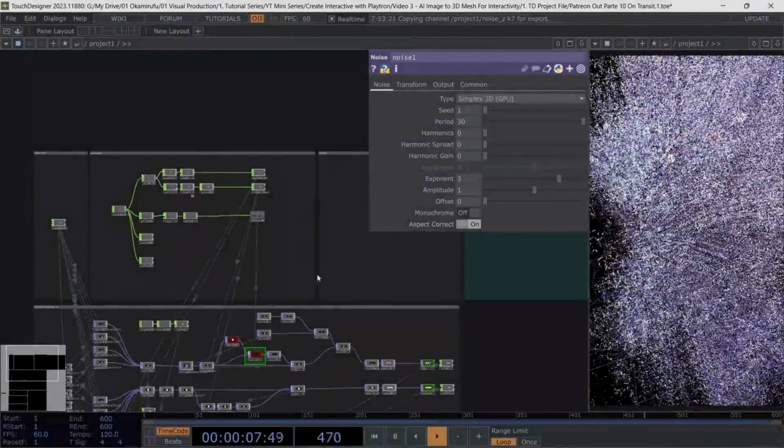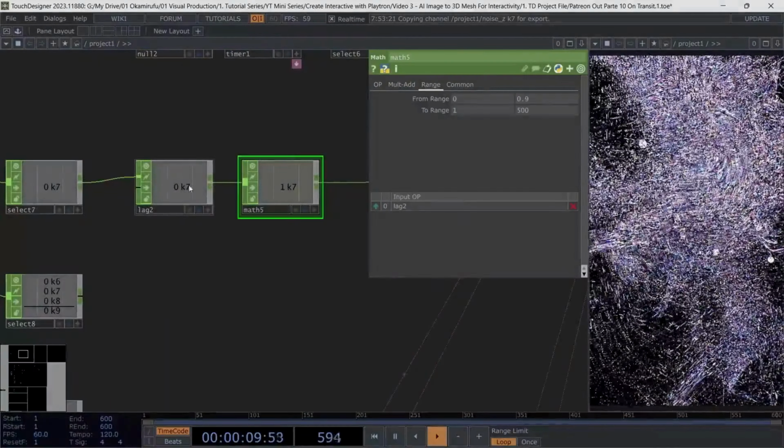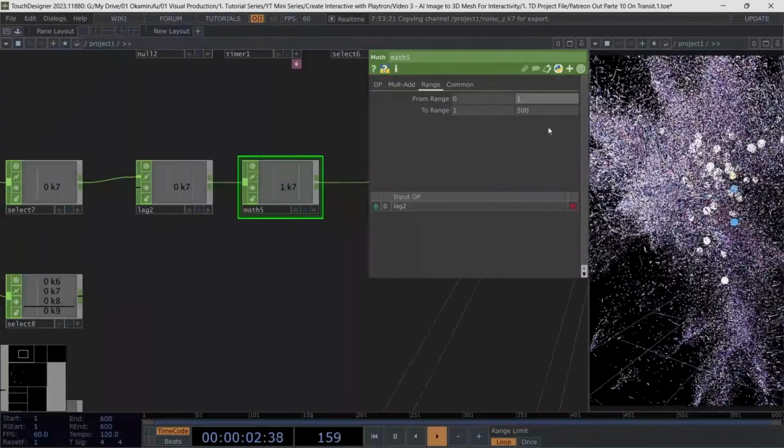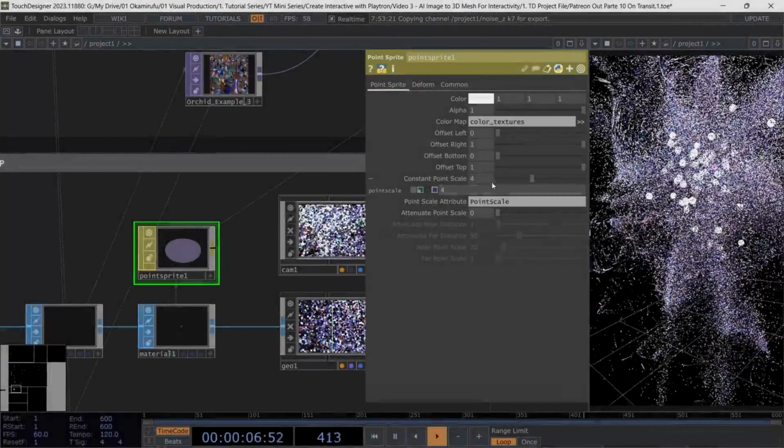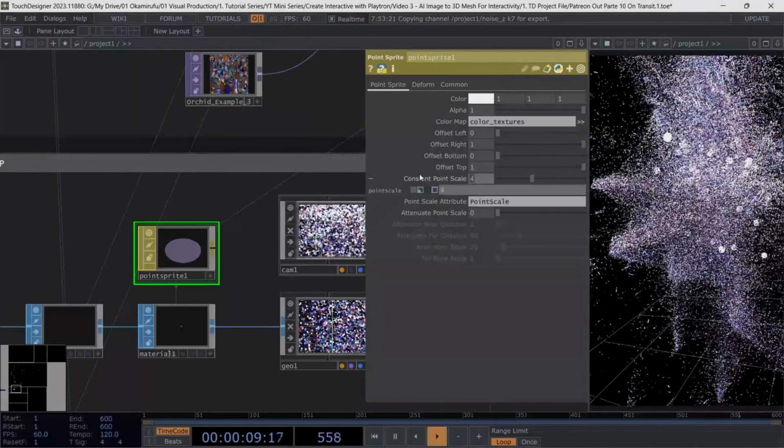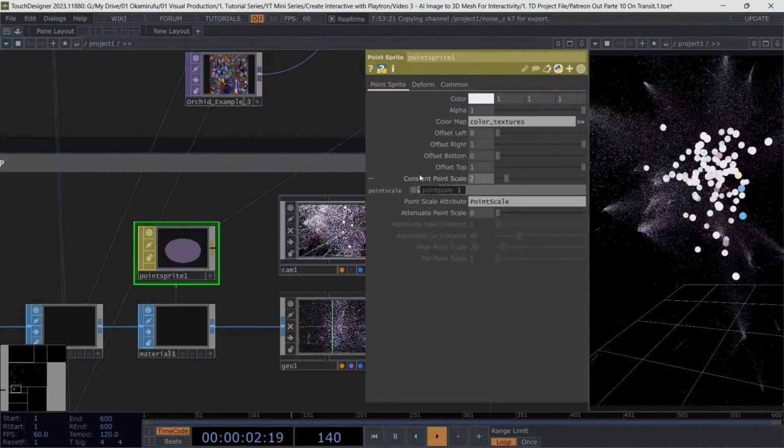Now, I notice the effect is quite exaggerated, so I'm going to reduce this parameter. If you'd like, we can leave it at 1 with an output range from 1 to 10. Let's reset the feedback and observe the result. What I'd like to do next is create thinner lines. To achieve this, I'm going to go to my point sprite, select the constant point scale, and set it to 1 or maybe 2. Much better. Let's move on to the next interaction.